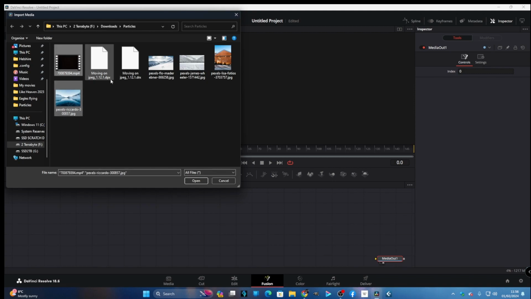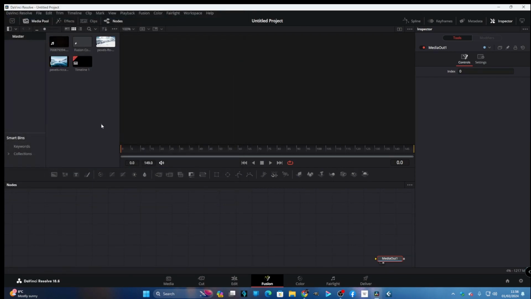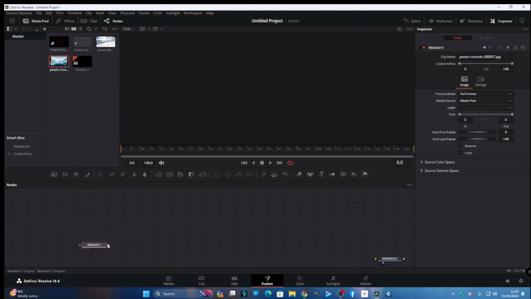We'll get two images, one particles, click open. We'll drag one of the images to the timeline, to the working area. Press F2 and rename it image. Click OK.